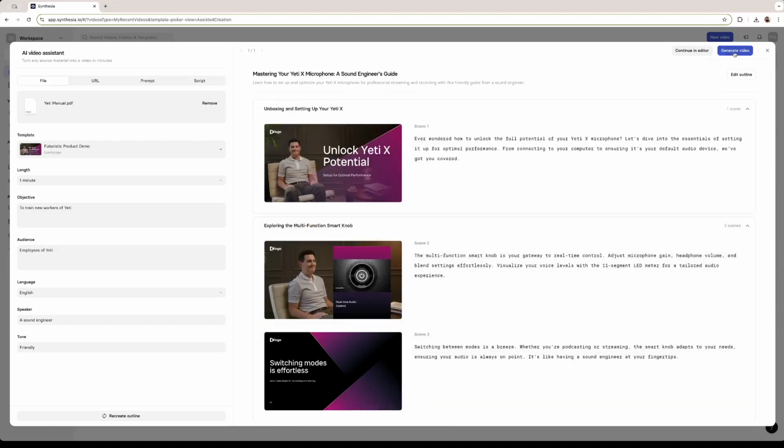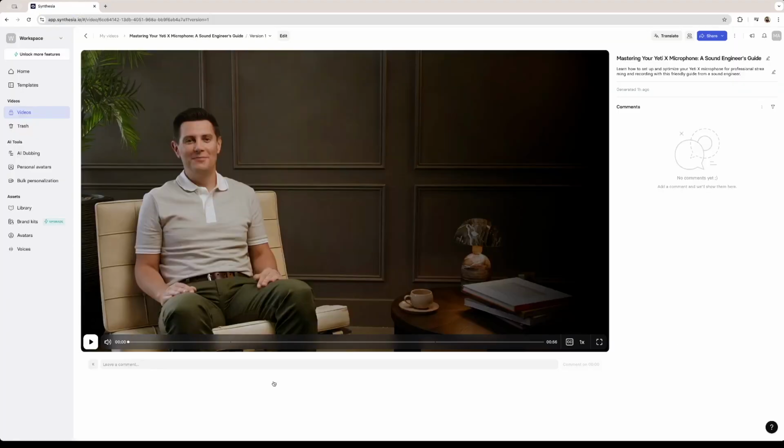And if we click on generate video, we can add whichever name that we want. I like the one that the software created, Mastering Your Yeti X Microphone, a sound engineer's guide. We have a little description on the bottom that says learn how to set up and optimize your Yeti X microphone for professional streaming and recording with this friendly guide from a sound engineer. We can also add captions if we want it. I'm gonna turn this on, and then we just click on generate. So after some minutes, the software has created this 1-minute video.